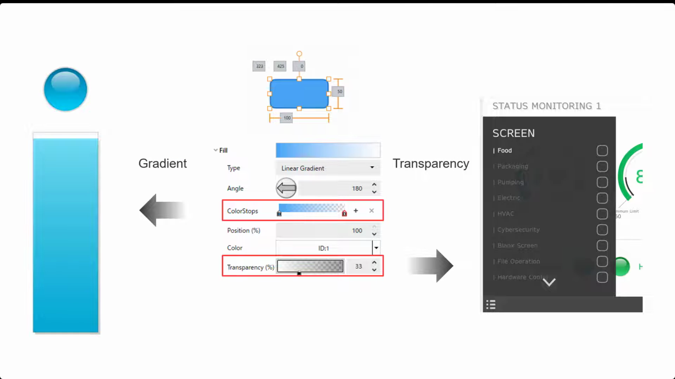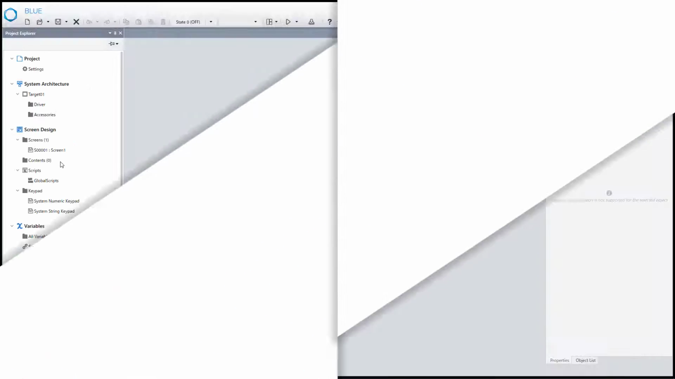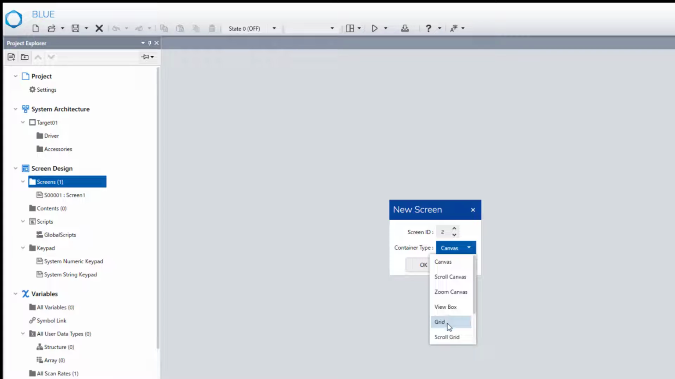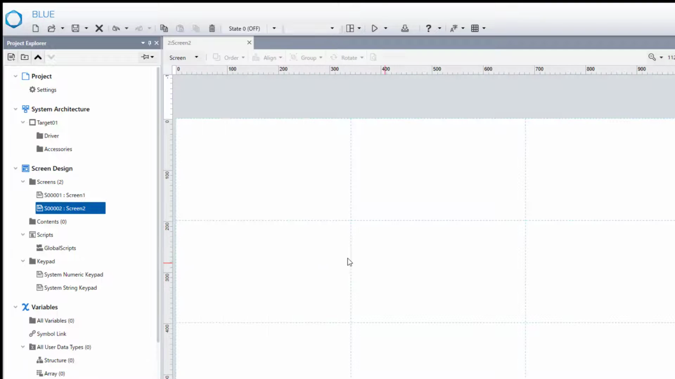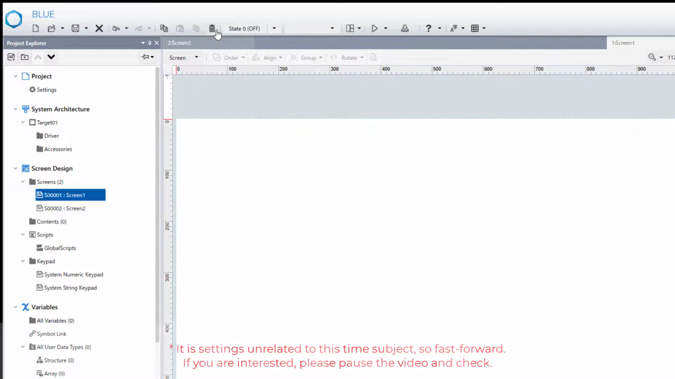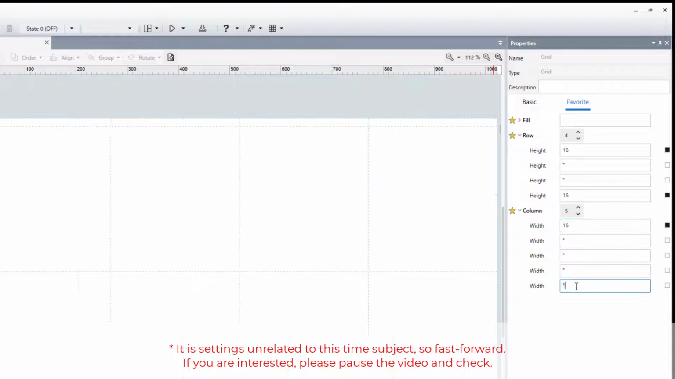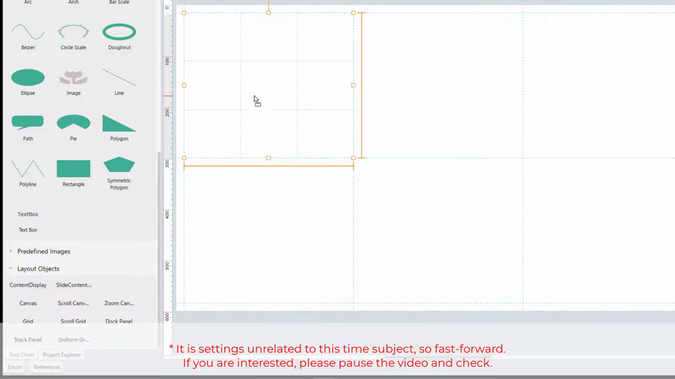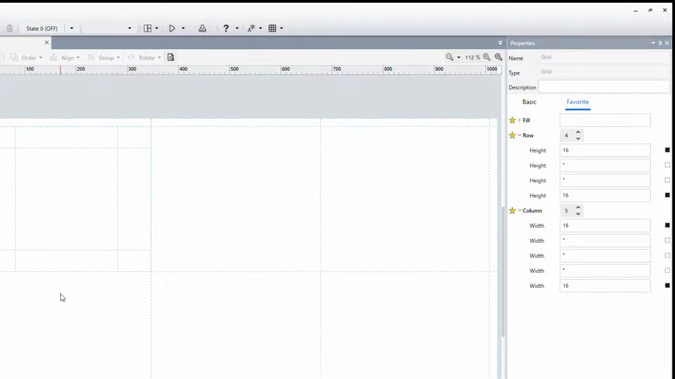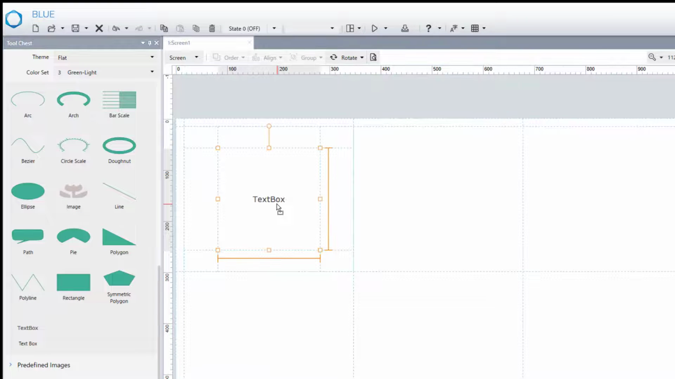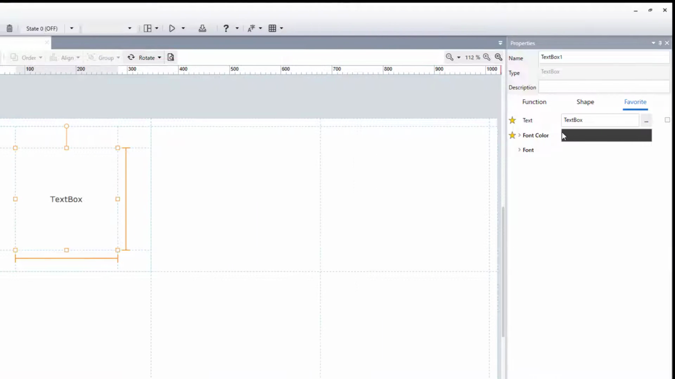Let's see how to use the features with creating a basic switch. Use a grid screen and create the cell where an object is placed. Place a text box object on the grid object. Edit the text.